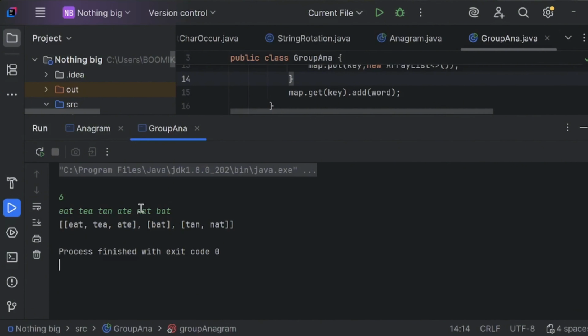So as we expected, as I told in the example, we have got eat, tea and ate. If you see these three strings, they are identical, so it became one group. And another, bat. The bat has only one, so it does not match with any other string, so it becomes one group. And another, nat and tan. If you see these two strings, they are identical, so it became one group. So this is how we have to do this.